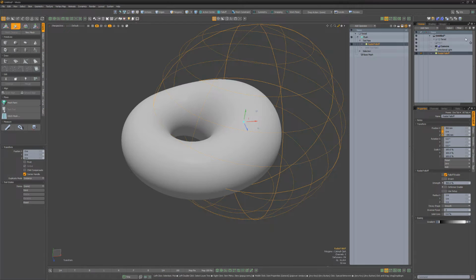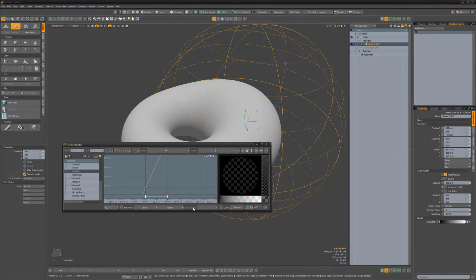To access the gradient layers viewport, add a new tab and choose data list gradient layers. Open the easing gradient for the radial falloff in the gradient editor, and with the gradient channel selected, click Add Layer in the gradient layers viewport.